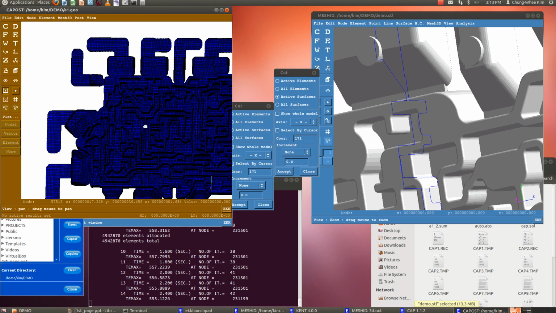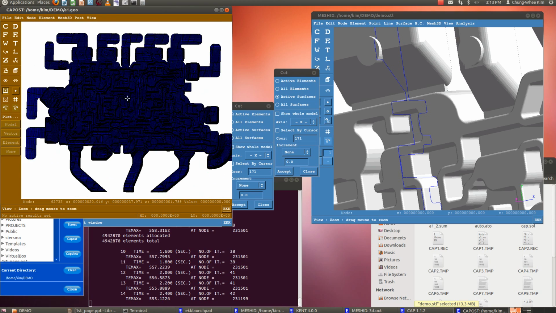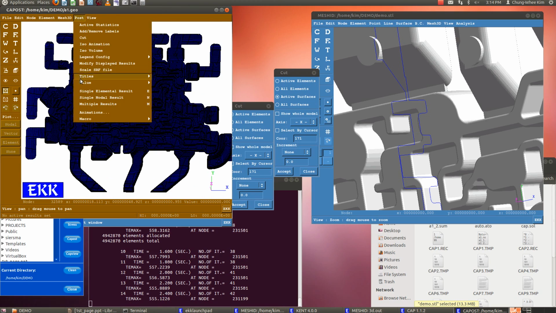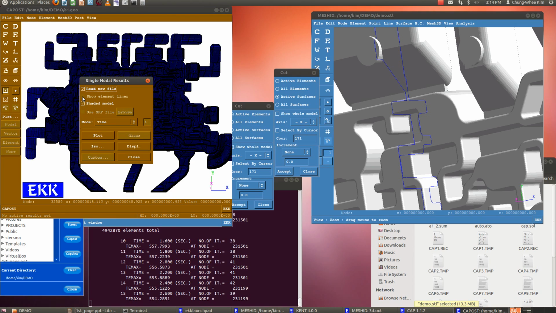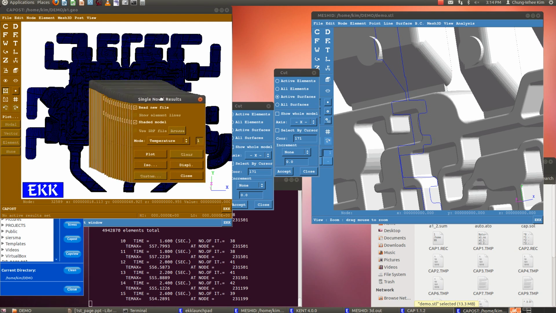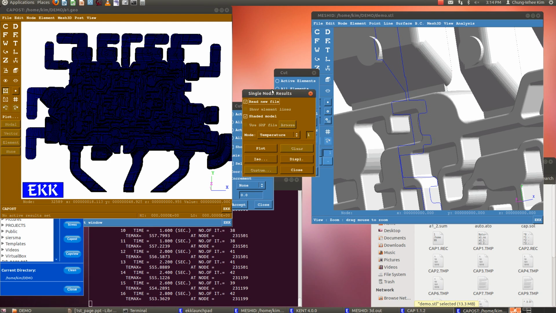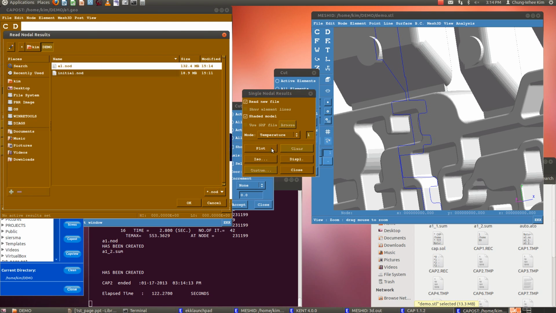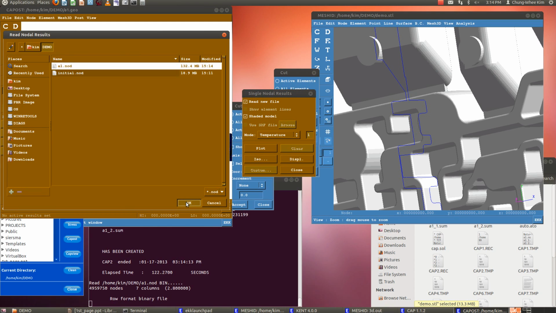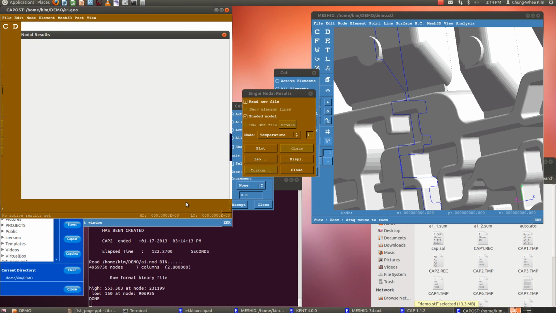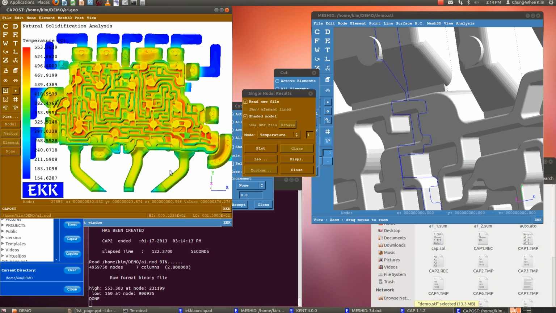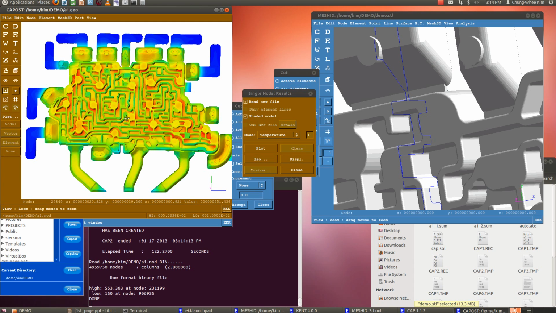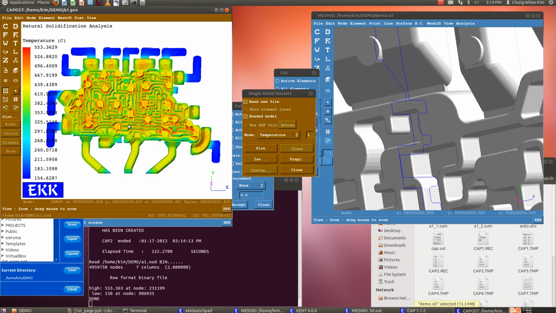The thermal software is still running, but I can get ready by going to Post, Single Node of Results, and if I want to view temperatures, for example, I would change the mode to temperature. And once the solver has finished, oh, there it goes, it's done. Click Plot, select the a1.node file, that's the output file. And the first thing we see is temperatures on the surface of the casting. This is at the end of solidification, so it looks reasonable. The outside is cooler than the inside.